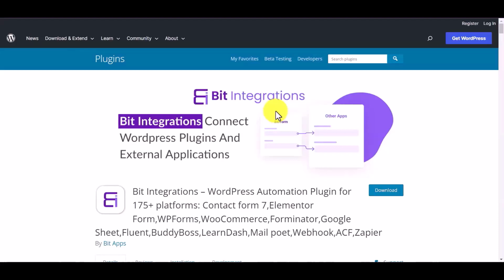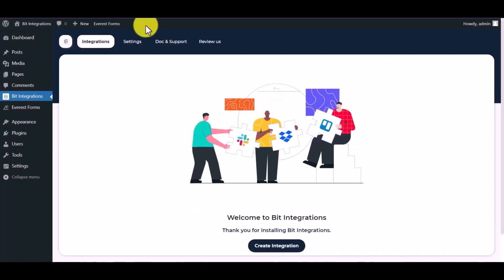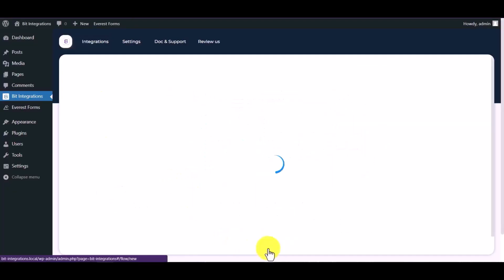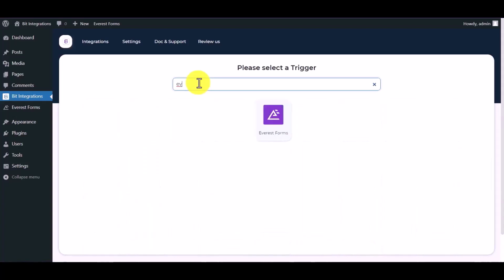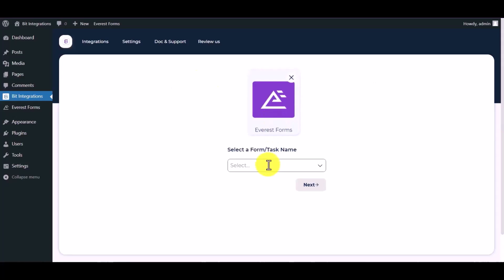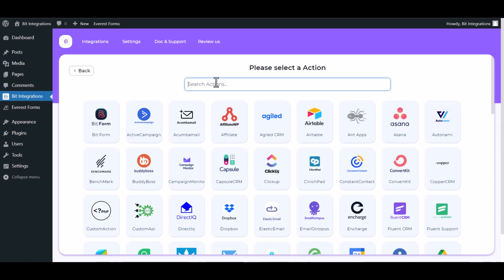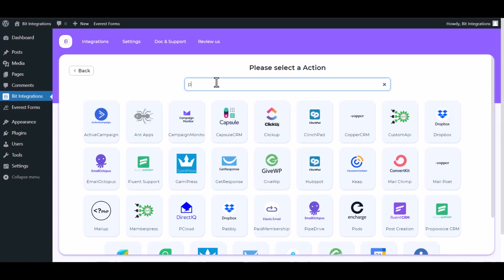To make this integration, I am using Bit Integration plugin. So let's go to my Bit Integration dashboard. Create integration. Search and select Everest Forms. Select a form. Next, search and select actions. Pabbly.